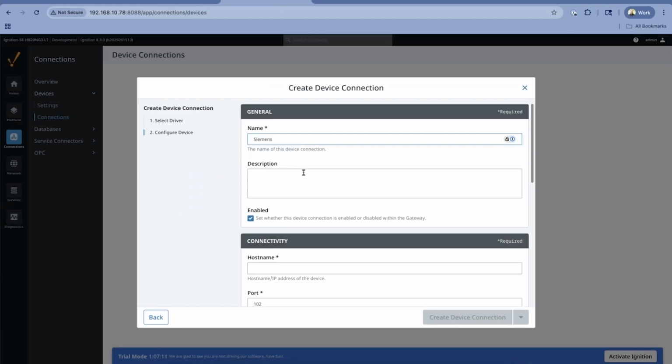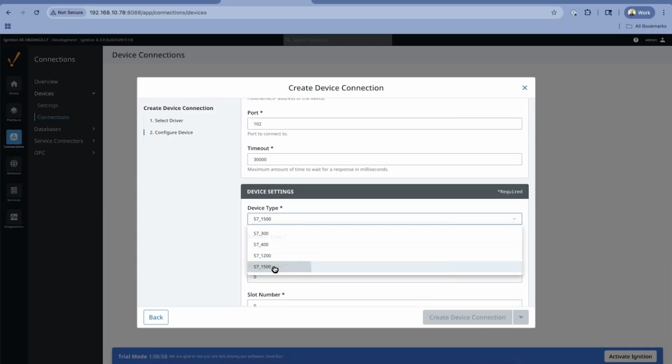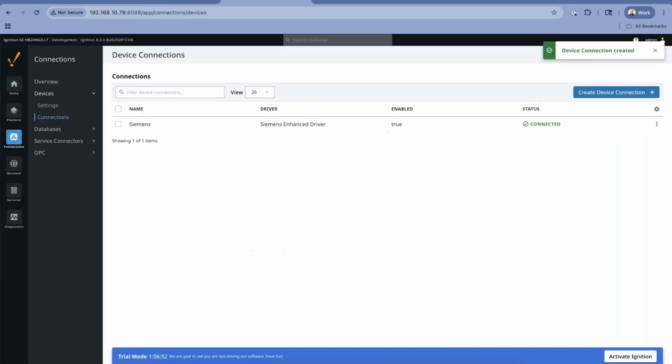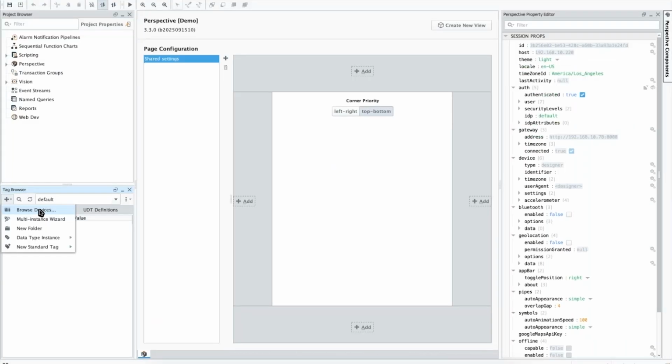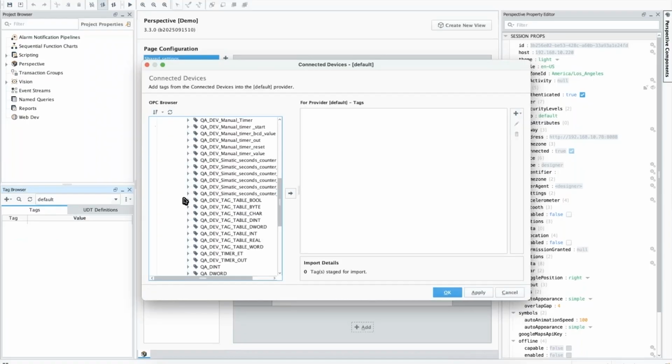and this one is at 10.24.73, and I want to do the symbolic. This is a 1500. I want to do symbolic type. I'm going to create that connection, and we're now connected. So if I open up the designer and I go and browse the devices, you can see that I get all of the tags right within the device. Very easy to see. I can drag them in and use them.